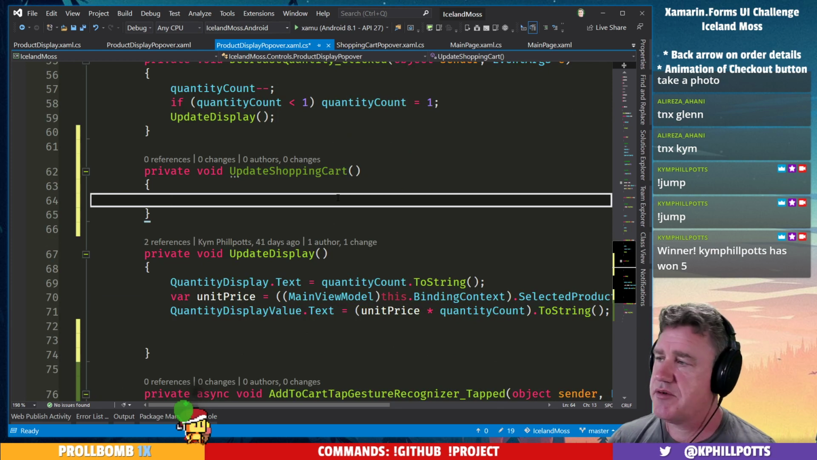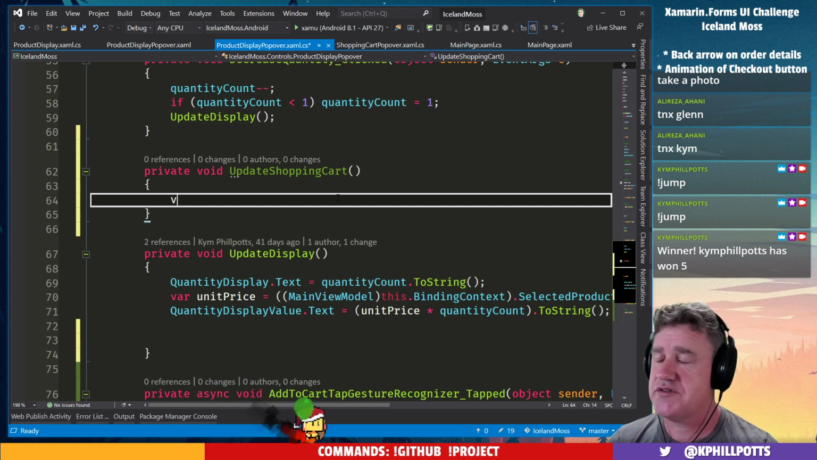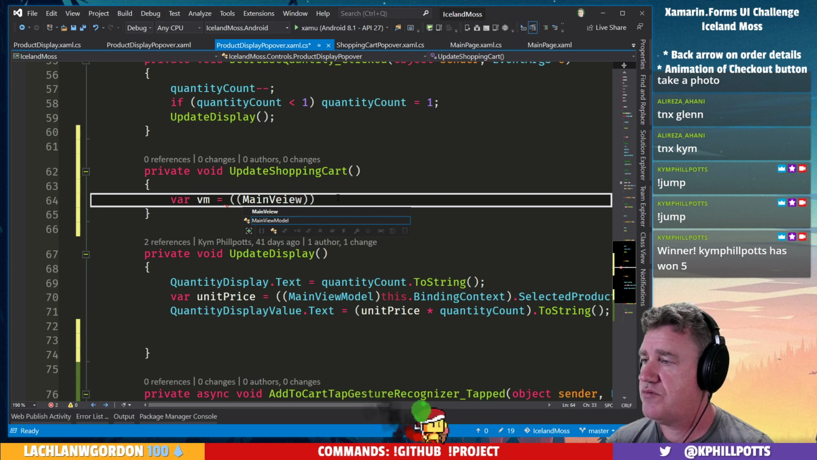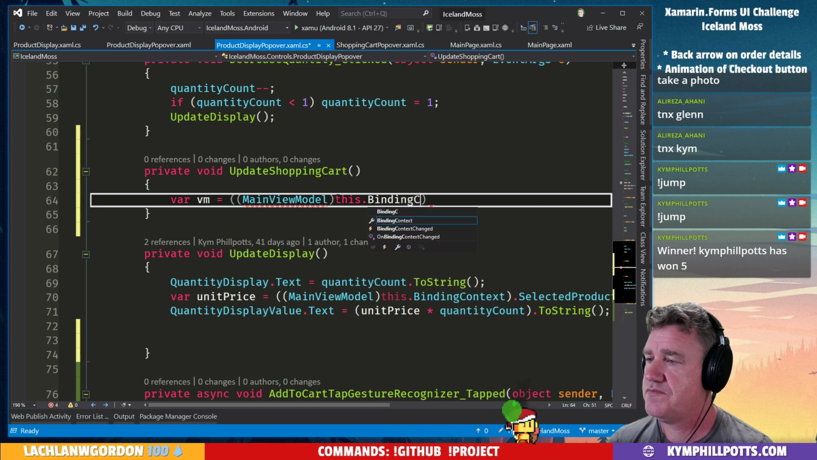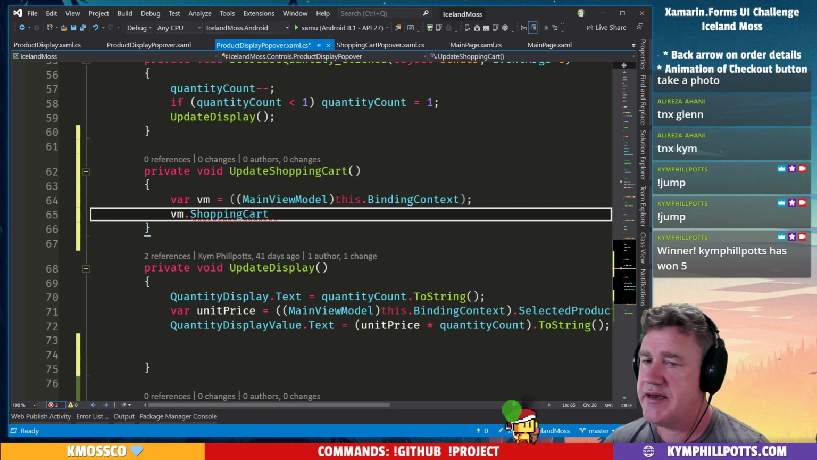Okay, so the first thing we're going to do is we're going to get our access to our view model. So the binding context for this page is the main view model. So I should be able to say, okay, well, let's go and get a main view model from the binding context. And then we should be able to say from our view model, let's go to our shopping cart.